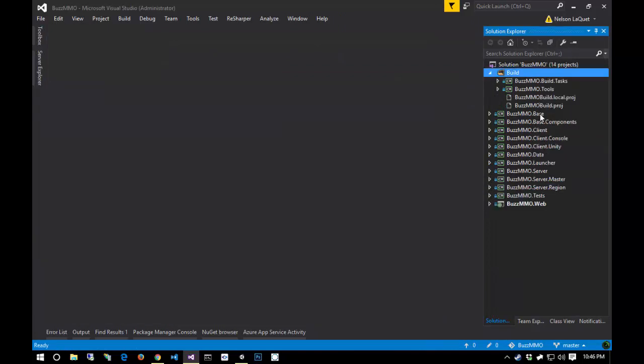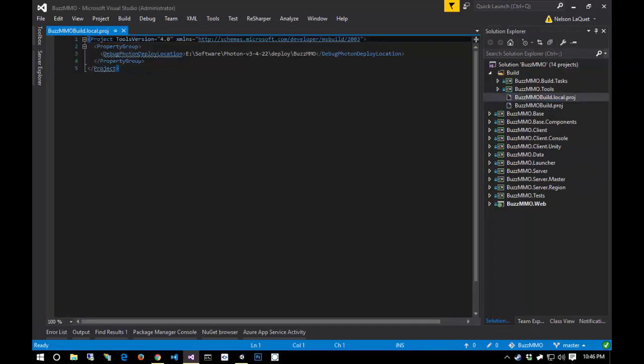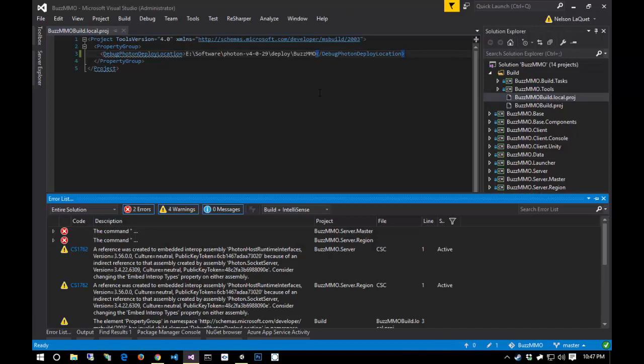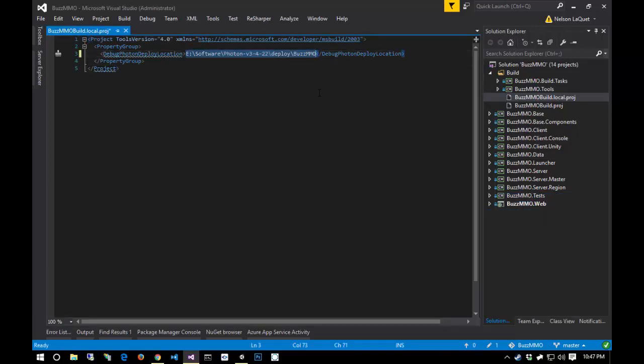So I'm going to open up build, go to probably BuzzMMO build local proj, and here it is, debug Photon deploy location. So for that, what I'm going to do is I'm just going to copy and paste the, not that, what am I doing? I'm doing this one. I'm just going to copy and paste that new directory. And with that done, I should be able to hit F6, and it should do a recompile, or actually it's going to be an incremental build because all the incremental build artifacts were in the local folders. But once it's finished, it's going to throw an error, because that's awesome. That's exactly what I wanted.